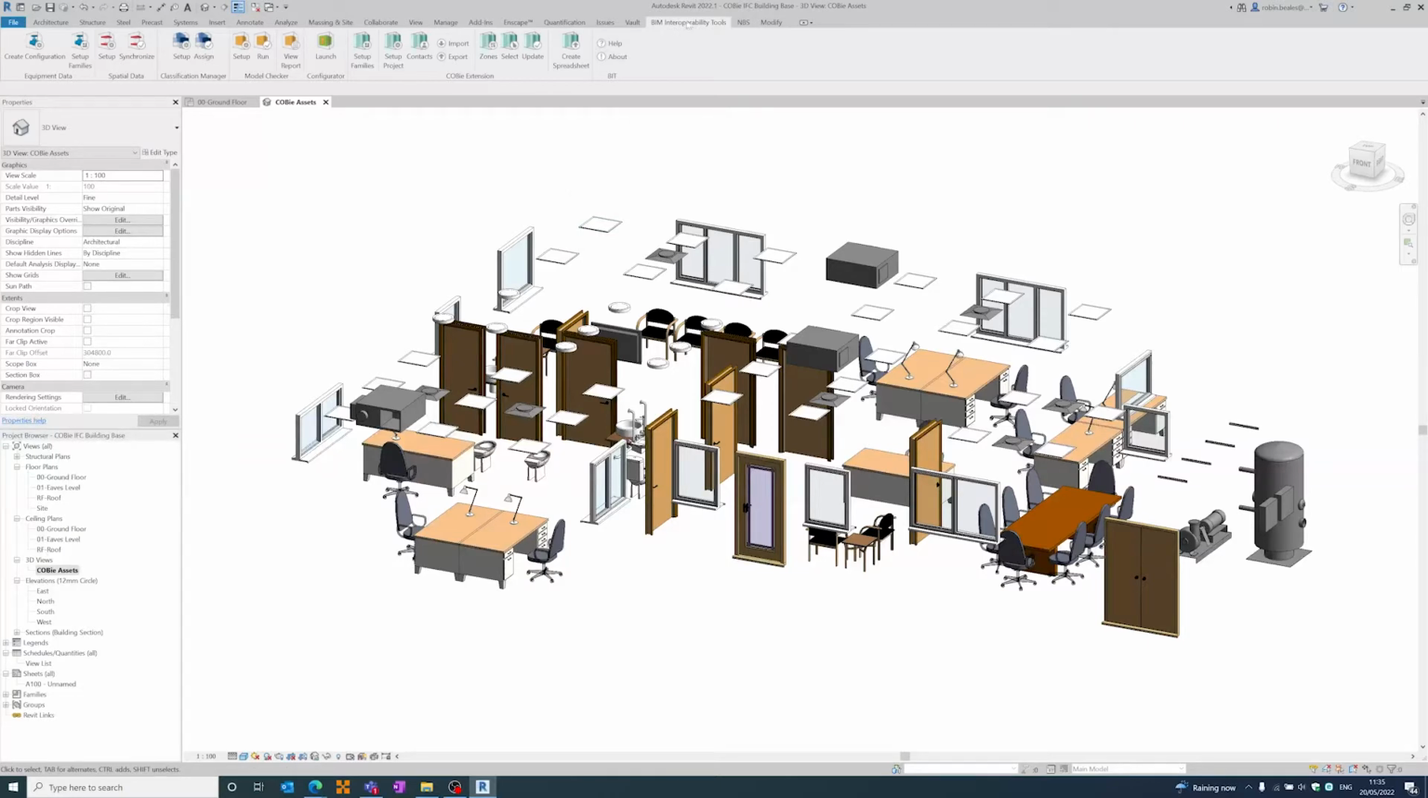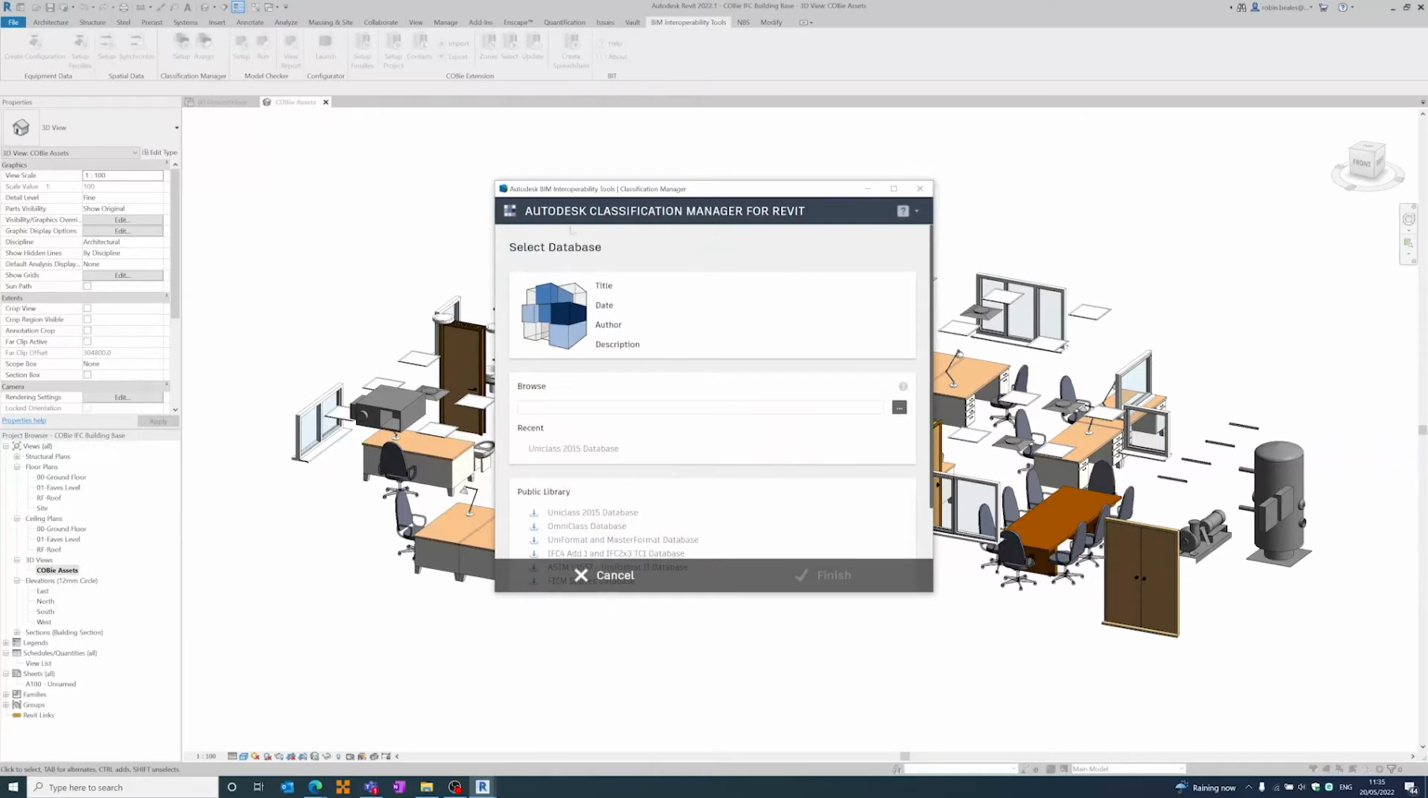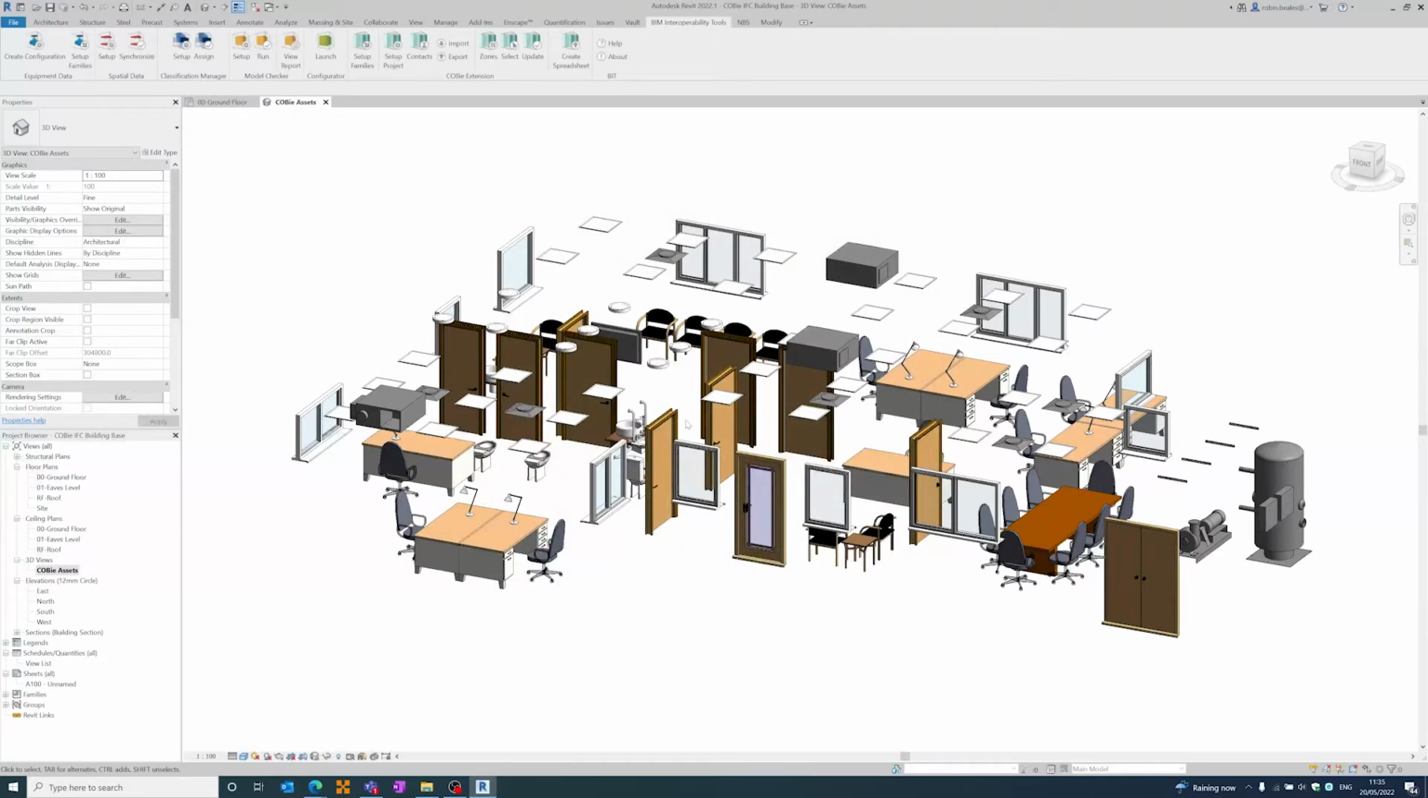On the BIM Interoperability Tools tab, under Classification Manager, click Setup to make sure that you are set up to use the correct database. It's worth pointing out the date that these tables are created, and also that you can browse to import later databases if this is out of date. Let's load Uniclass 2015. From here, we want to go through and classify every component, not just those relating to COBie. But for this example in this short video, we will choose to classify the COBie components.